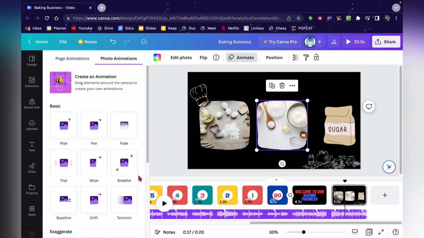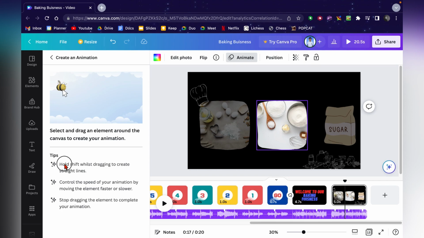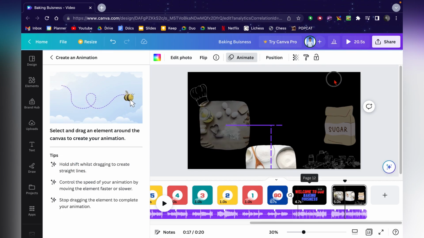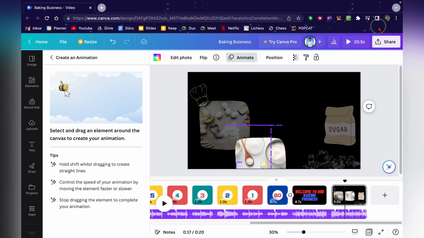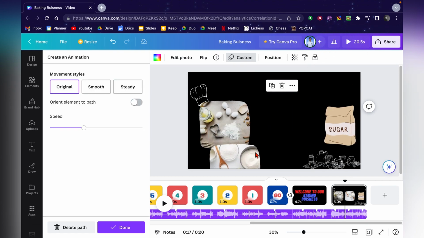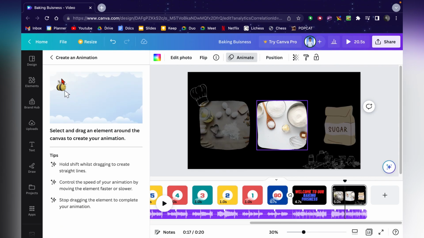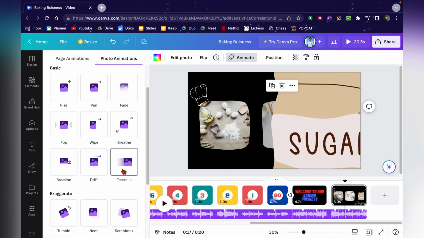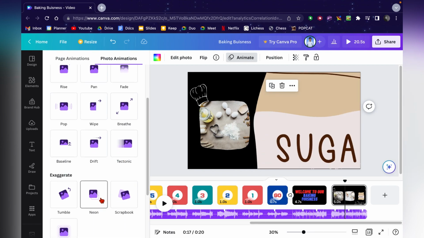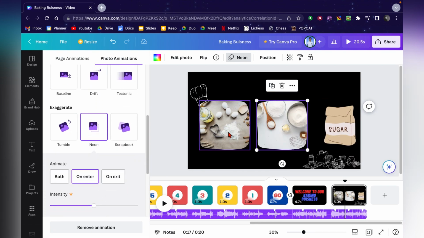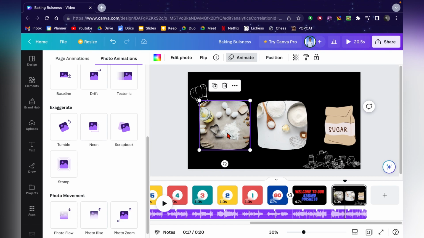And we can also animate this, and if you want to create your own animation, press on create an animation at the top and hold shift while dragging. So hold shift and drag it like that, and then a line will come, and it'll show you what you did, but I prefer just doing a self-created one. Neon. So that looks good, and we can also add a transition.